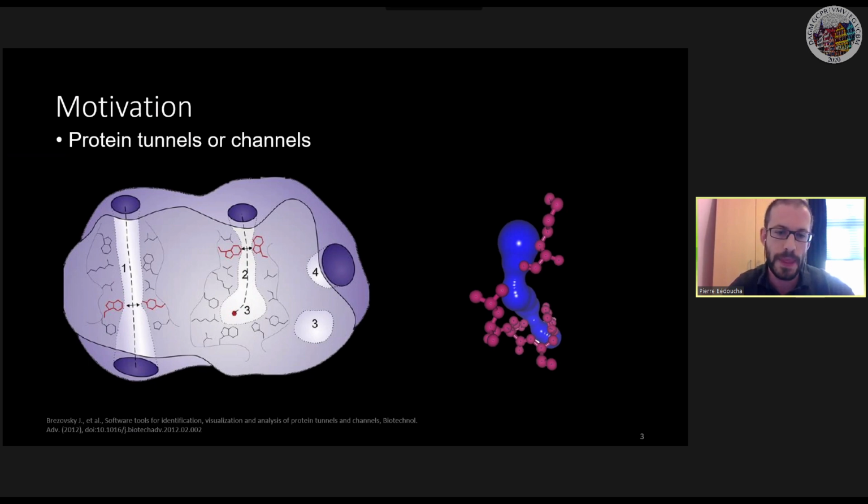The protein voids, or the tunnels, are formed by the surrounding amino acids, as you can see here in red, either in the schematic or in the 3D view on the right here. And tunnels or channels are usually represented as a set of contiguous spheres, as you can see here in blue.